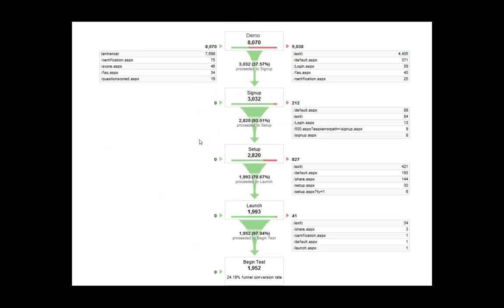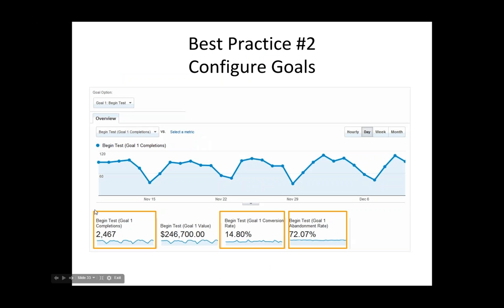What's important to remember about funnels, and this is a little counterintuitive, is that the funnel does not affect the conversion rate at all. Conversion rate is completely independent of the funnel. Regardless of which users do and do not go through your funnel, this metric, the 14.80%, means that regardless of how people got to that goal page, that is the percentage of sessions in which users did get to that goal page.